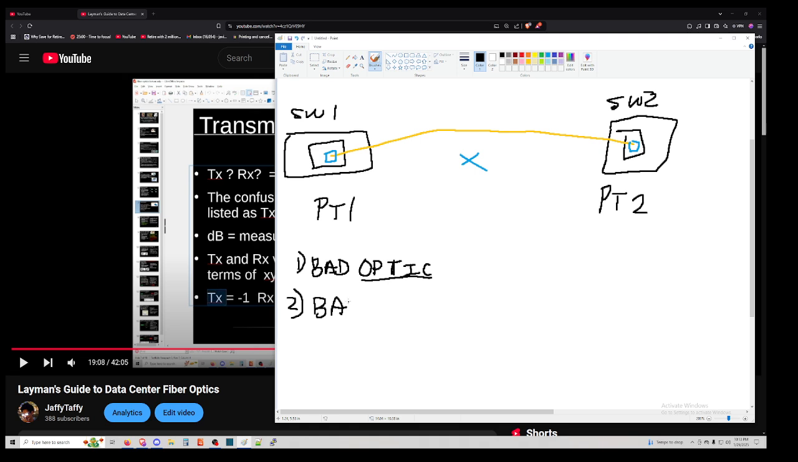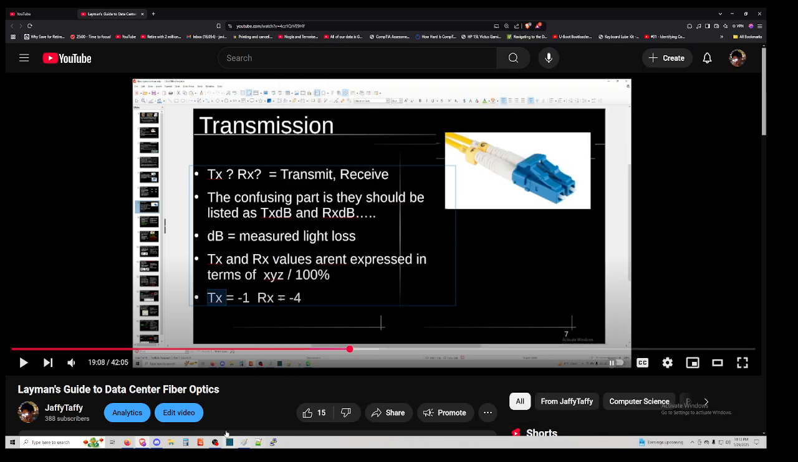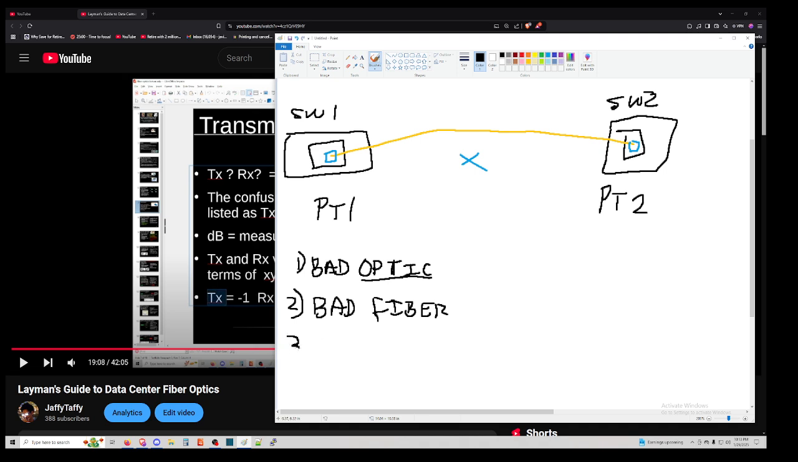2. Bad fiber. Now, bad fiber is more rare, but when this occurs, you have multiple symptoms, and you can actually go into this video that I have here and it'll explain it more. But 3, and this is something that you have to prove, especially before you escalate it to some other team, is bad ports. Right? Now, you can test all 3 of these things with a loopback.